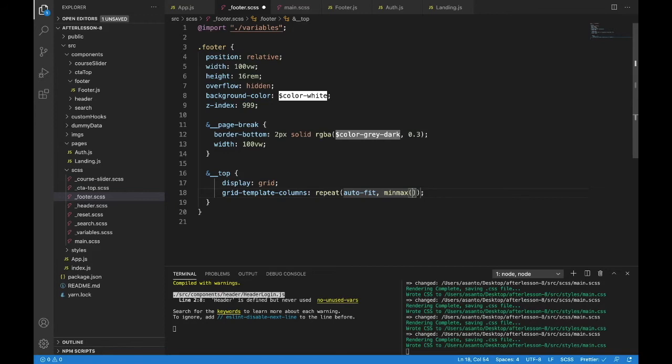And the amount I want is 10 rem. Anything under 10 rem, just push it to the next line. And then comma to 1 fr. Take up as much space as is there, but once you hit 10 rem, push to the next line. That's what's being said right here.